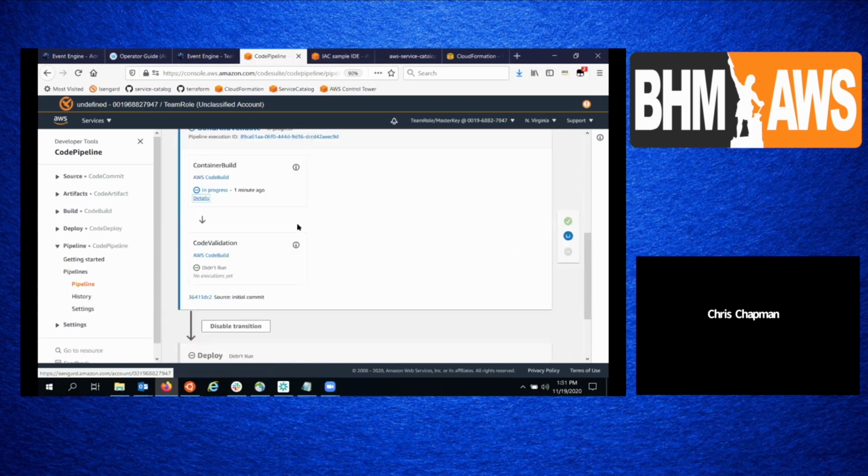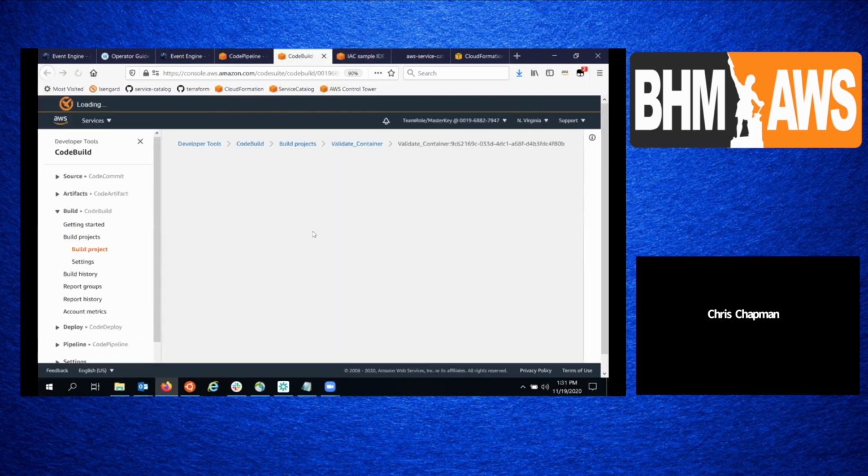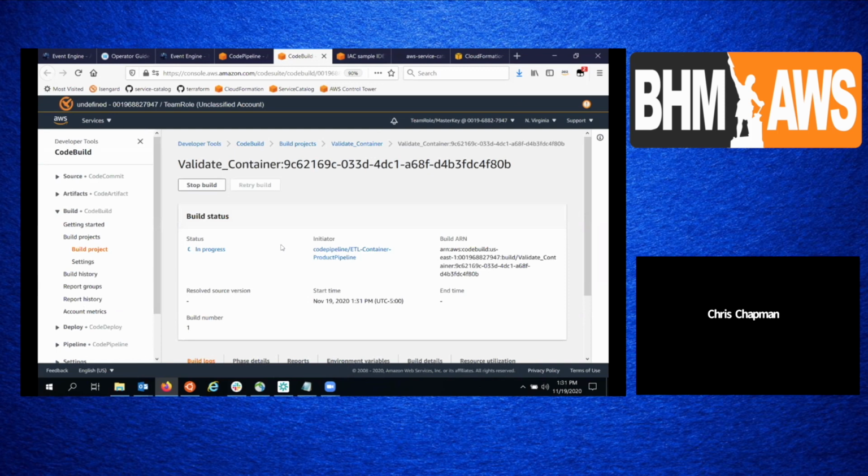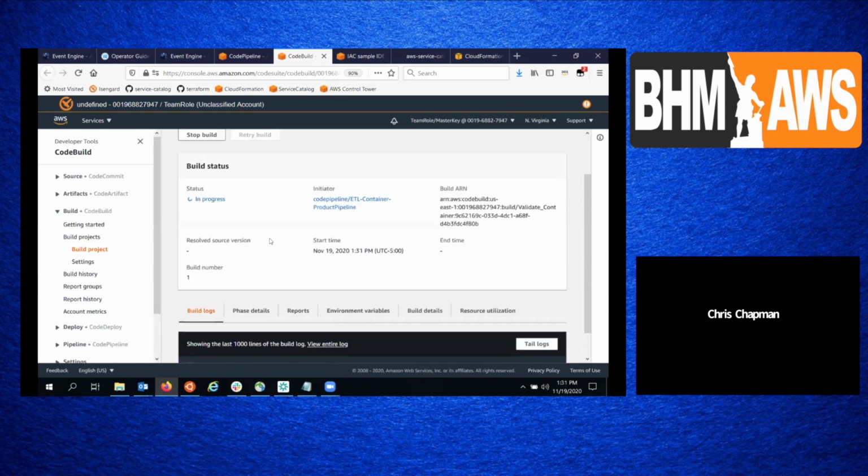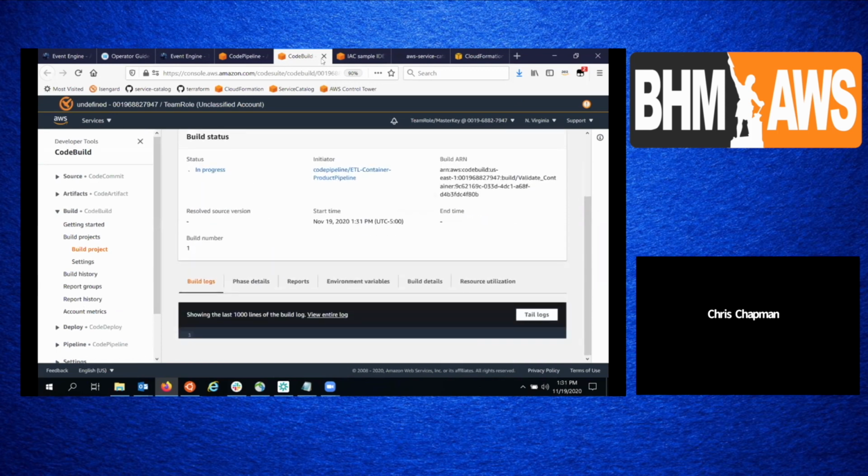Then we can go back to our validation. So it's running the test, which this one's kind of a moot issue right now because there is no unit test, but you can see it run the command nonetheless.